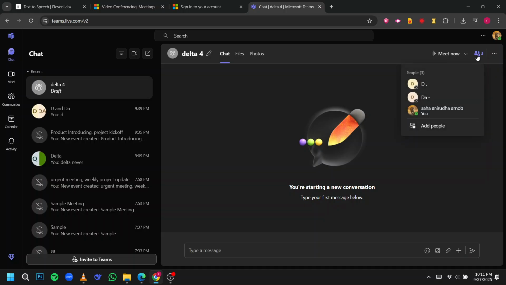This will open a menu or window where you can choose to add people. Look for an option labeled Add People or something similar. This is where you'll bring your contacts into the chat.